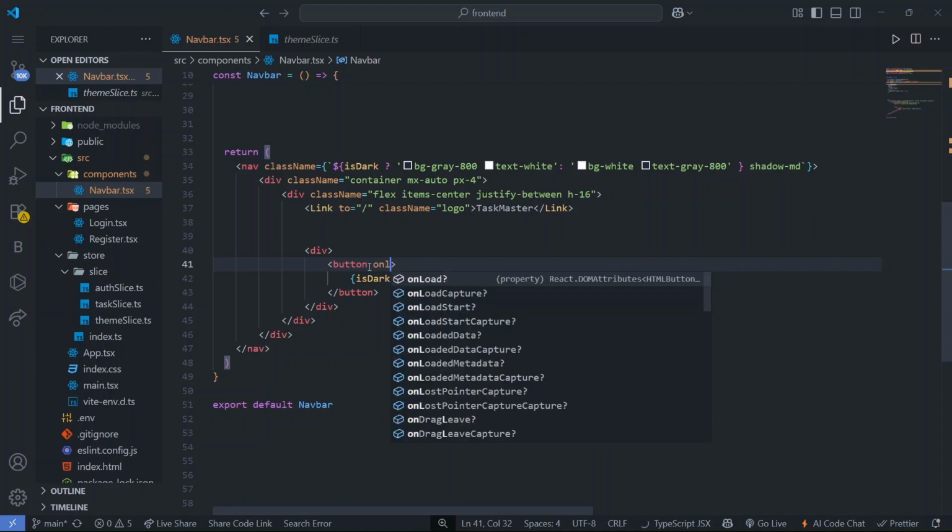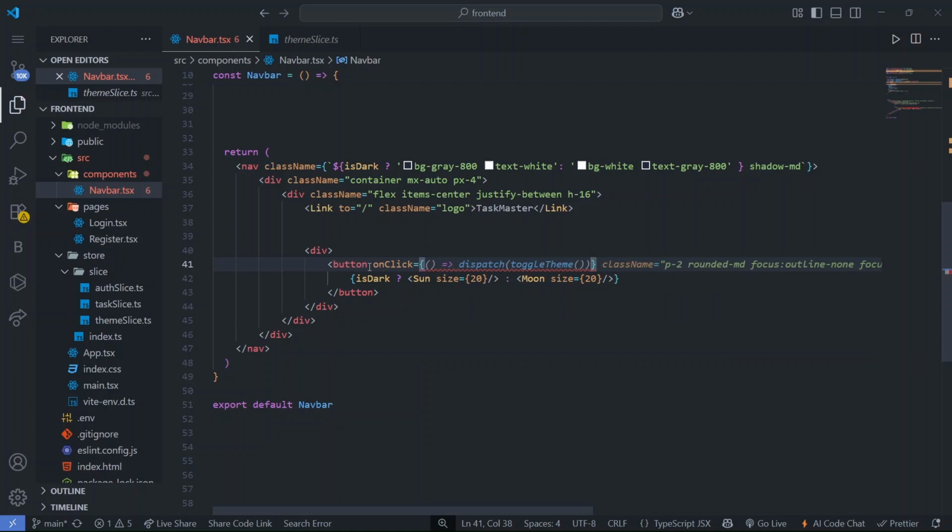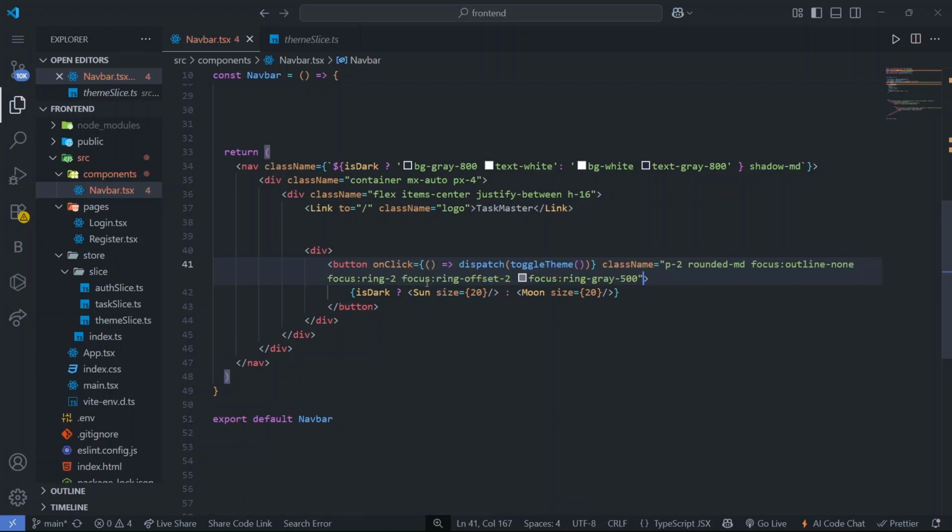So on click, use the onClick event and dispatch toggleTheme. And then we can write the className here, padding, rounded-full, md. We can write the style for our button, so it depends on you how you want to style this.